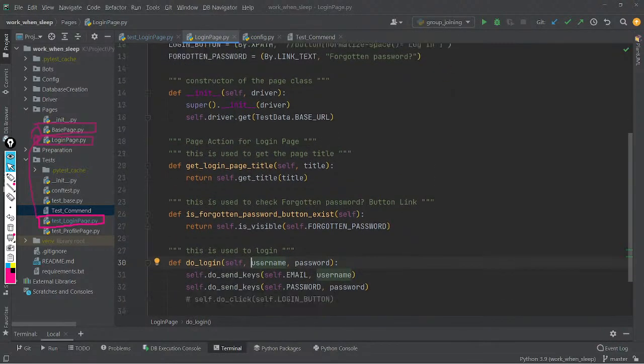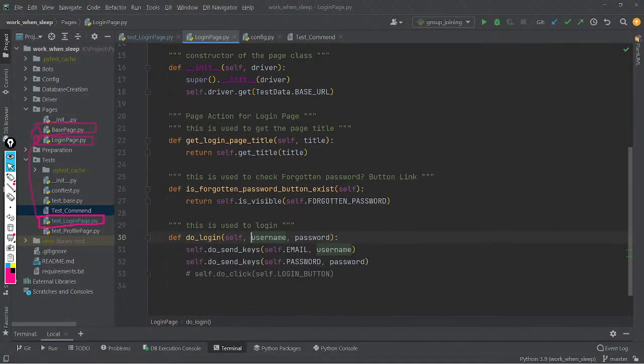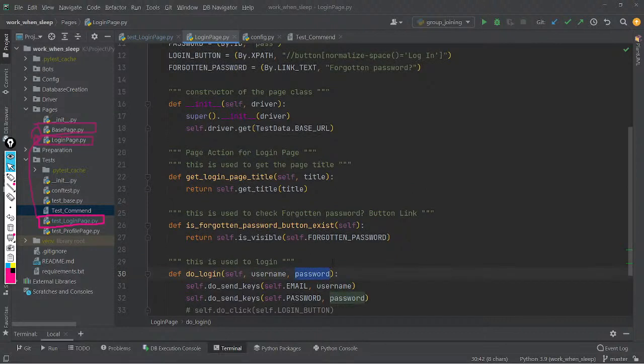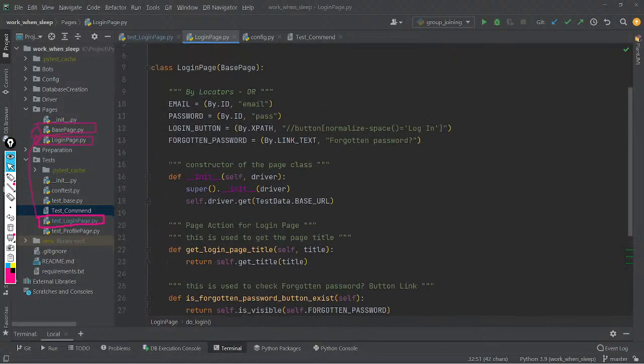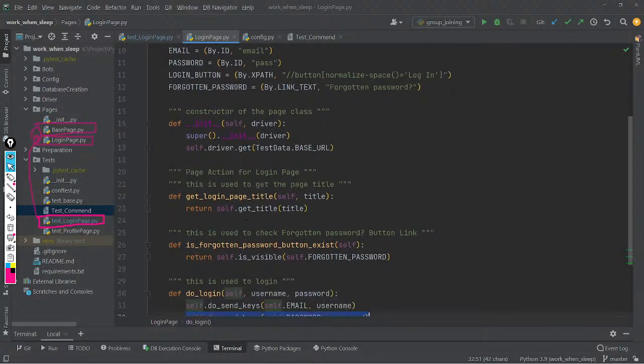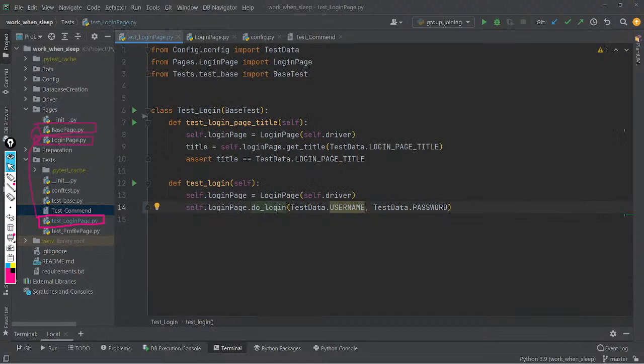In that case, we will send a username and a password. It's a do send key method, and that method comes from base space. Now we do login, which means we send two keys: one is username and one is password. So where do those two things live? Let's see where they live actually.